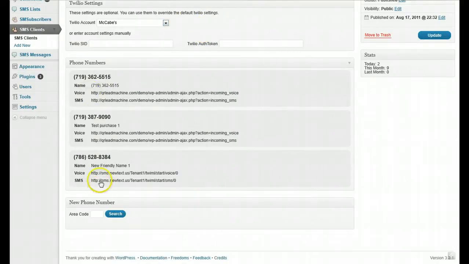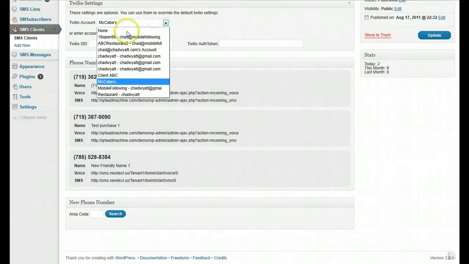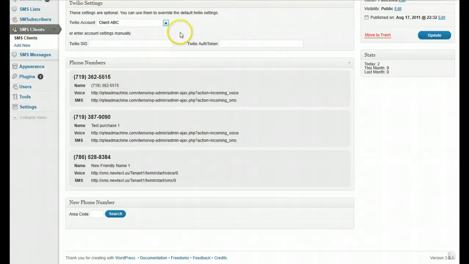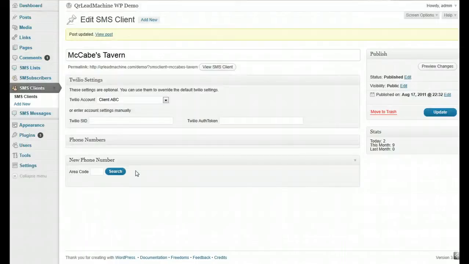Okay, so I'm going to go back into the sub account I created, and when I do that I will see the phone numbers that are assigned to the sub account. When you first create a sub account, you're not going to see phone numbers here. So if I switch over to this one I think I created in testing, and if I update it, you'll see that there are no phone numbers here.